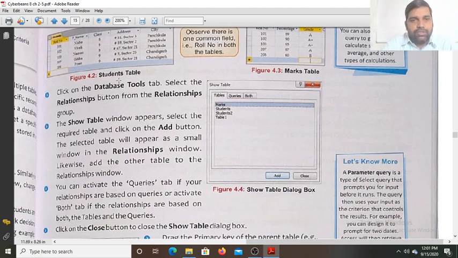Now click on the Database Tools tab, select the Relationships button from the Relationships group, and the Show Table window appears. Select the required table and click on the Add button.